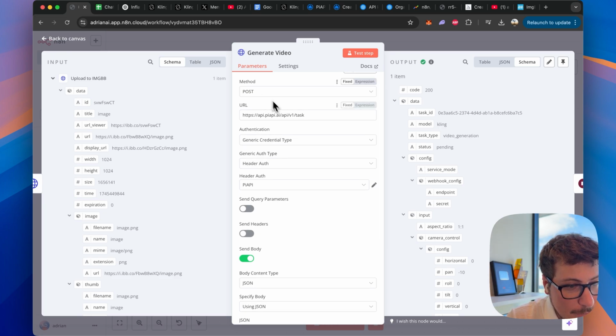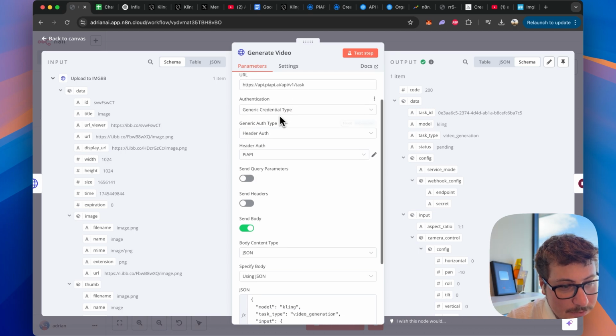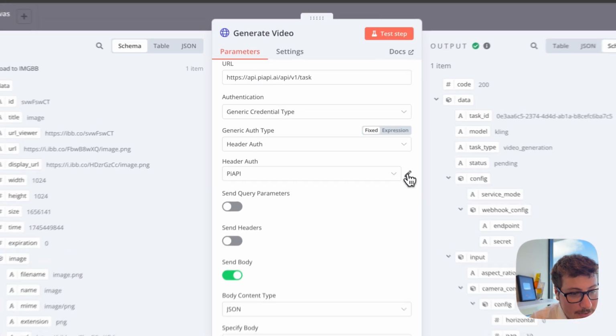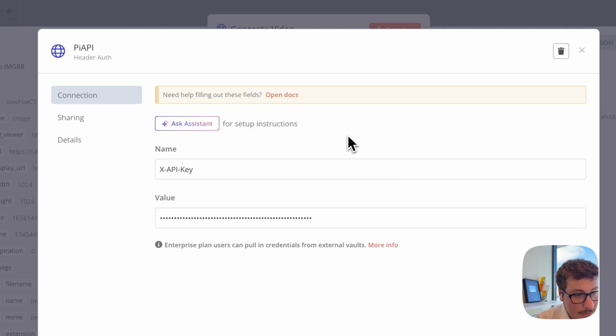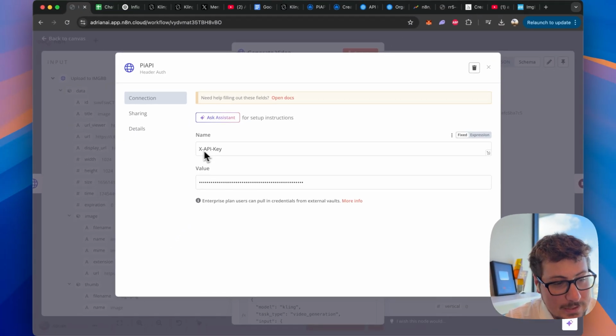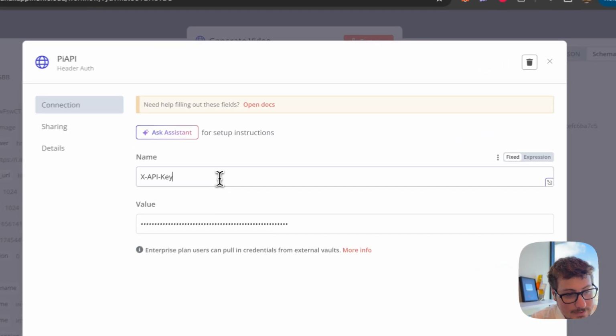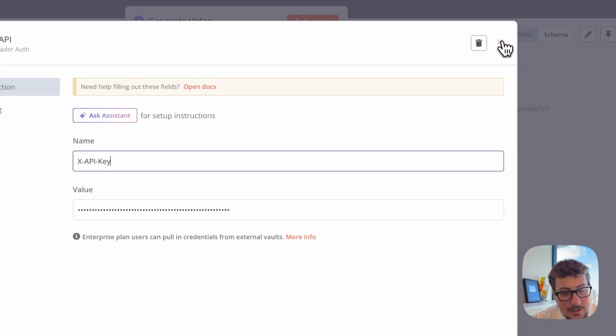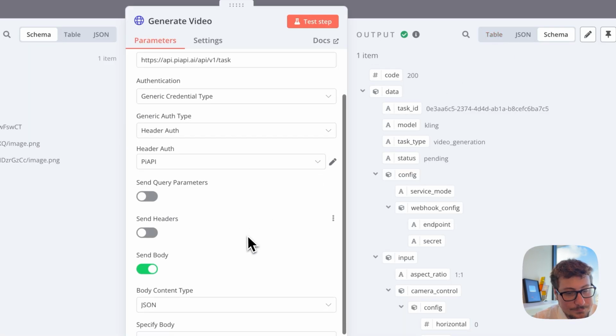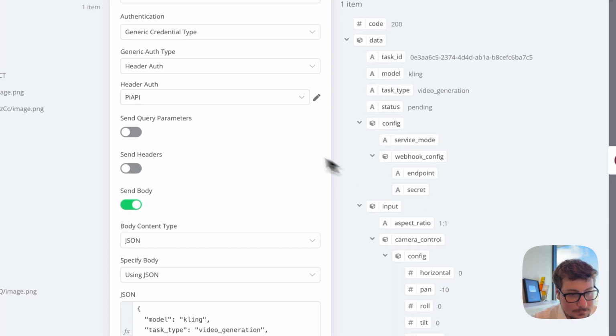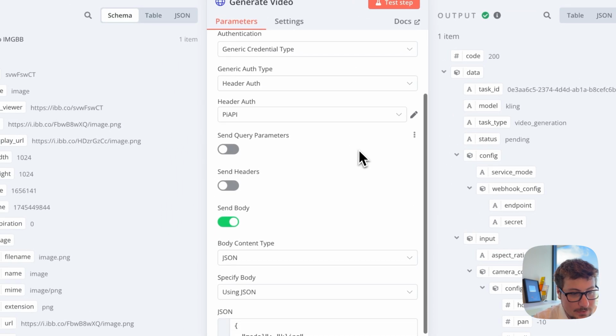So we're going to do a post. We're going to do this URL. I'll have that in the description. Generic credential type, header auth. And then I connected my PiAPI key. So your name is going to be this x-api-key, all just like this. And then your value is you're just going to copy that from that website. And make sure that you have that correct.